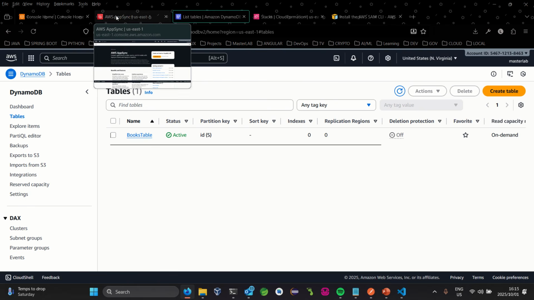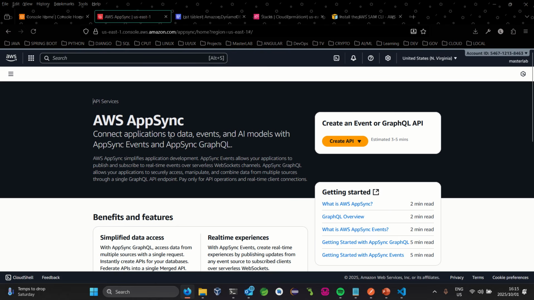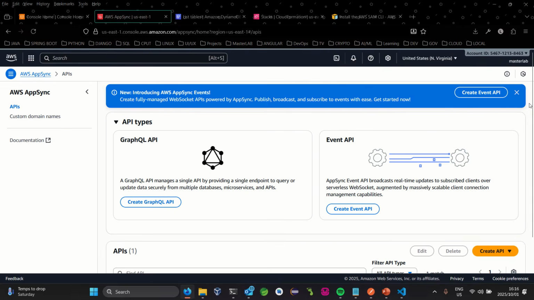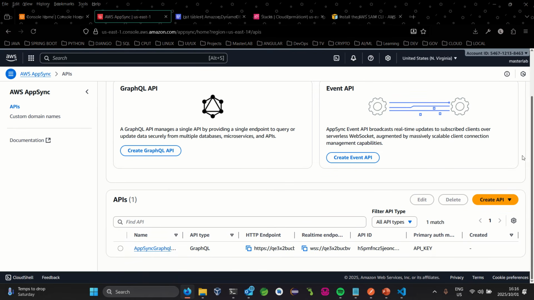Same goes for our API. Let's do a refresh now, because now it should show our API. As you can see, immediately we have one API, which is the AppSync GraphQL, exactly what we just created. Okay, so now folks, it's time for us to test this API. We created the VTLs, created the resolvers, initiated the deployment. Now it's time to test this API.